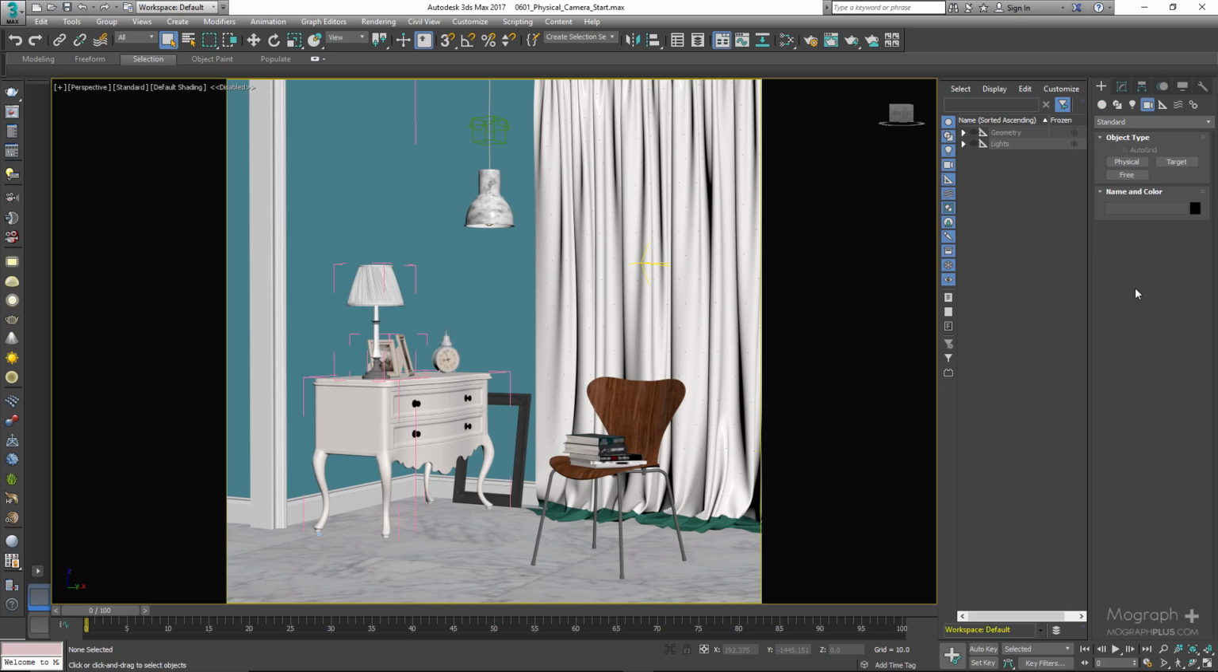But if you open up an older scene that was utilizing V-Ray physical camera, you would have no problem, and there is actually a way to create the old V-Ray physical camera if you fancy that. But for now, let's focus on 3ds Max physical camera.